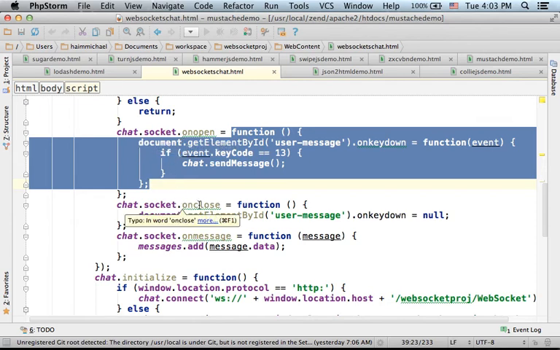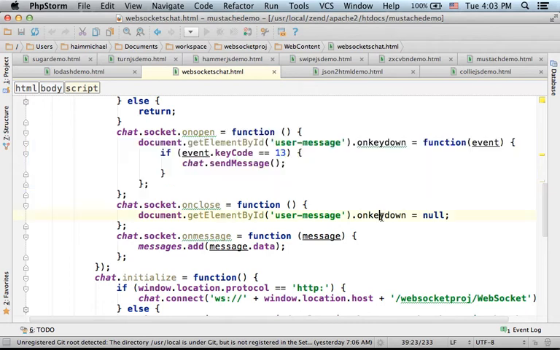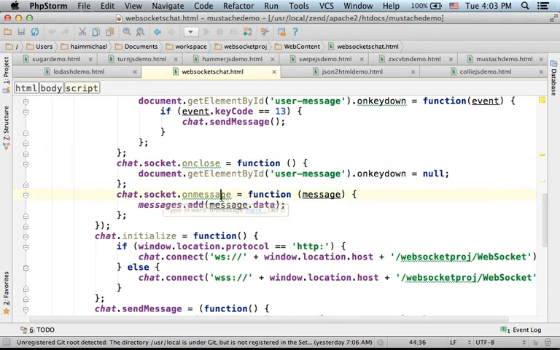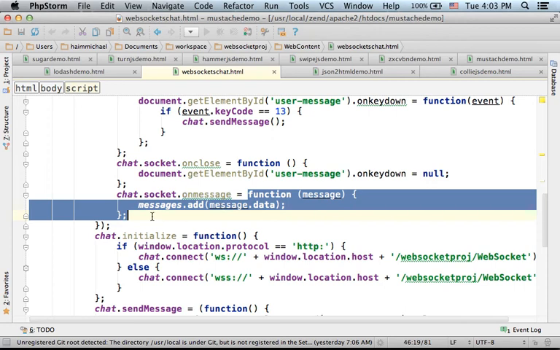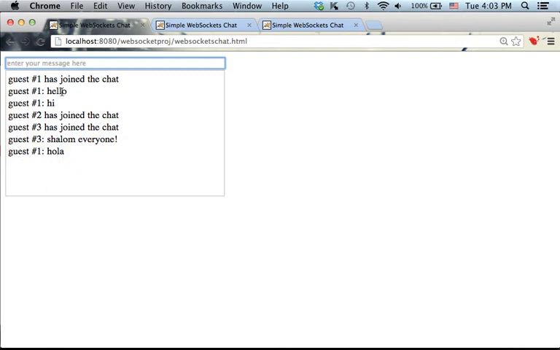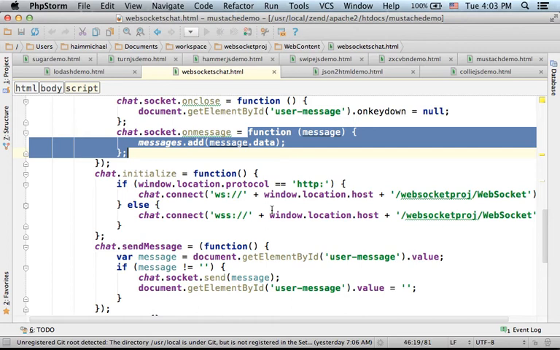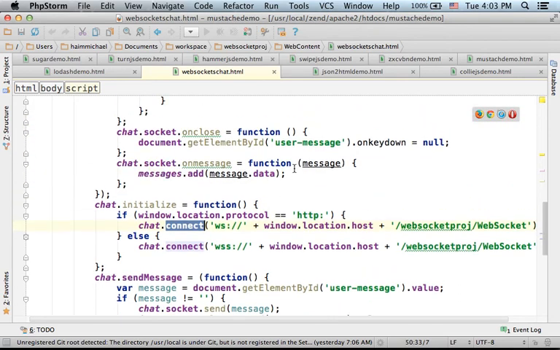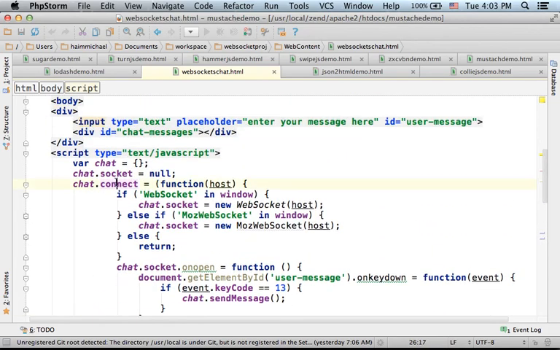Then we define the onClose. So when the connection is closed, the user will no longer be able to send messages. Over here we define the callback function onMessage that simply takes care of adding every incoming message to the messages of the chat, meaning to those messages we see over here. Here we define the function initialize. Initialize actually takes care of doing the first initialization just by calling the function connect that was defined over here.